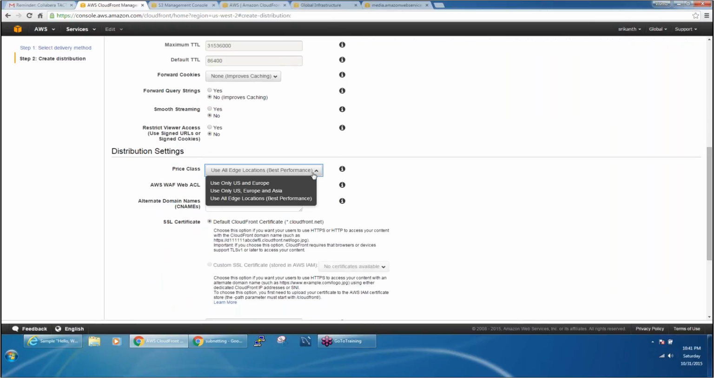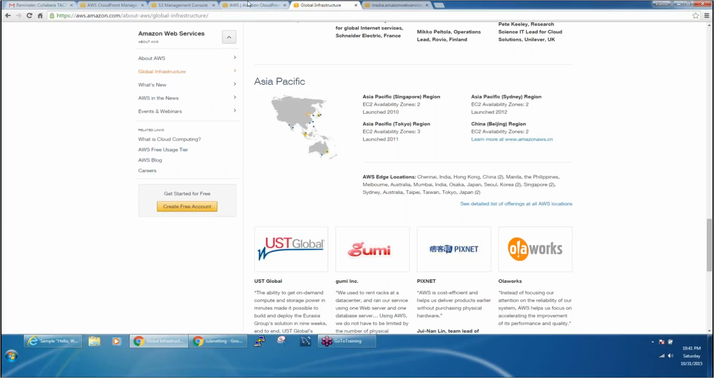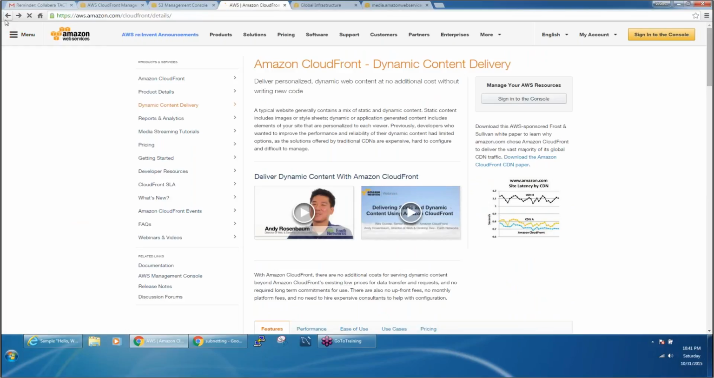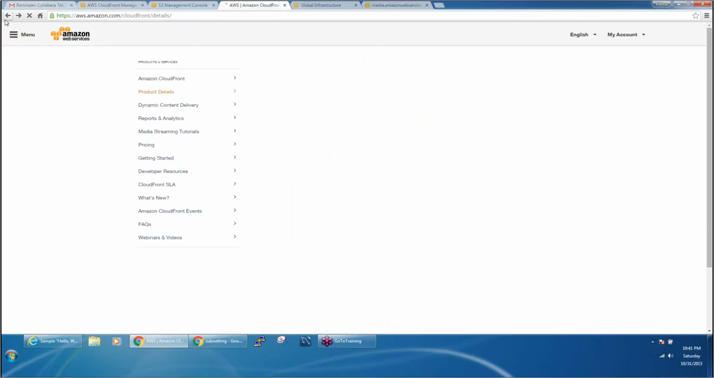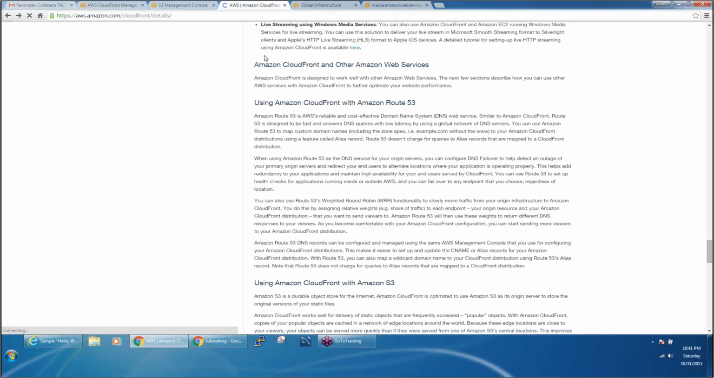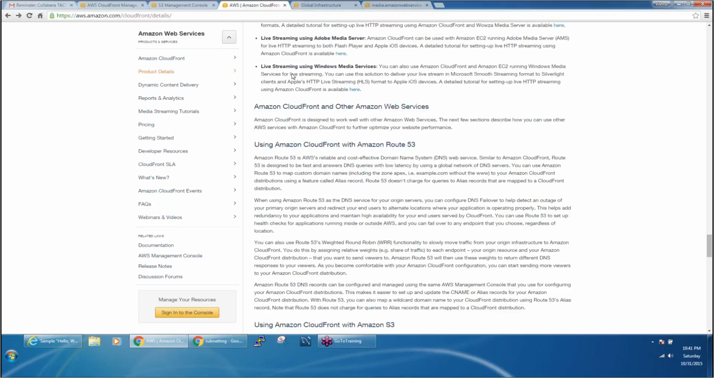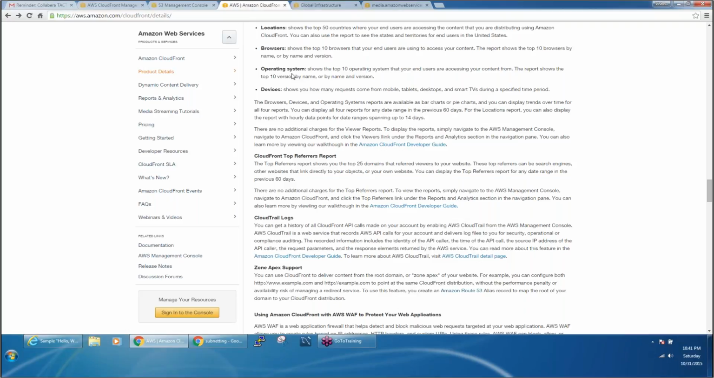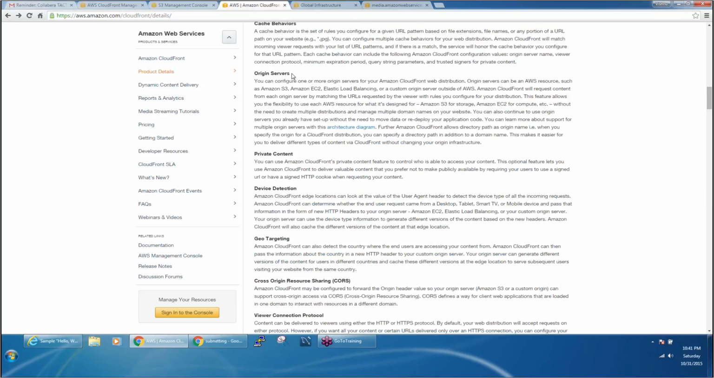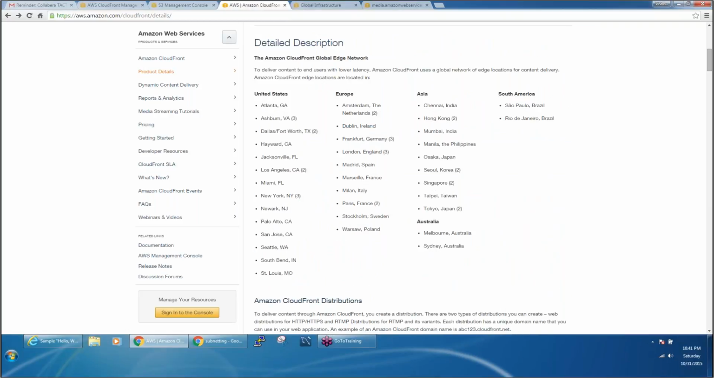Another interesting thing here is the distribution setting, right? If you look at these edge locations, we looked at a bunch of edge locations, some 40 edge locations, right? So these are all the edge locations that are there. An edge location is nothing but a place where the data will be cached.